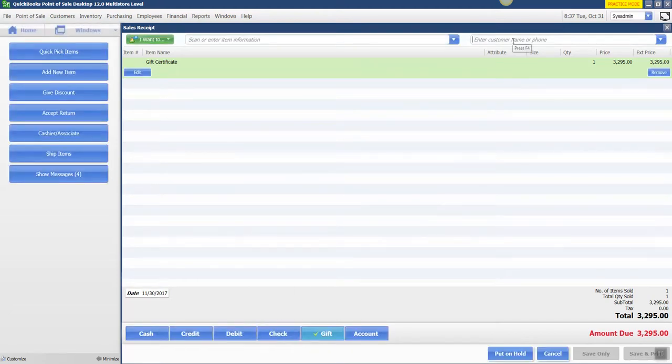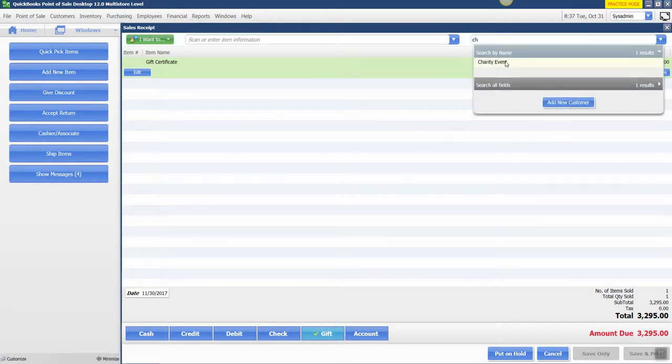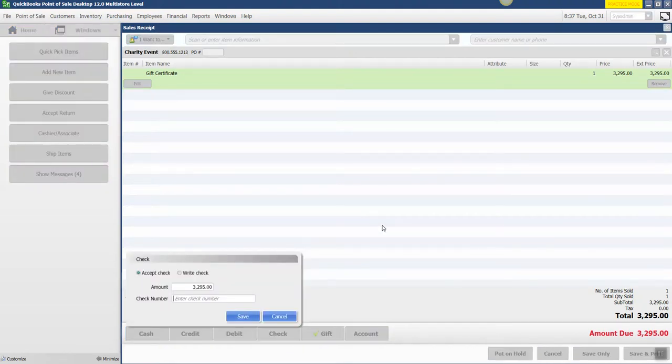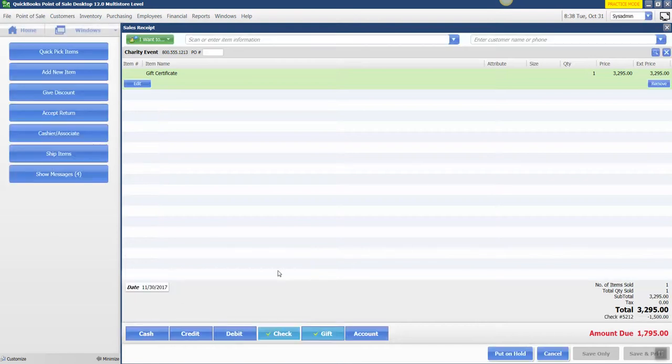Oops, I never entered my customer up here. So let's go ahead and choose our charity. My charity event customer is now selected. I'm going to choose the check button and enter the check number that they issued to me. The amount of that check was only $1,500 because I'm giving them the gift certificate for only $1,500. I'll save that. Now do you see there's an amount due of $17.95?